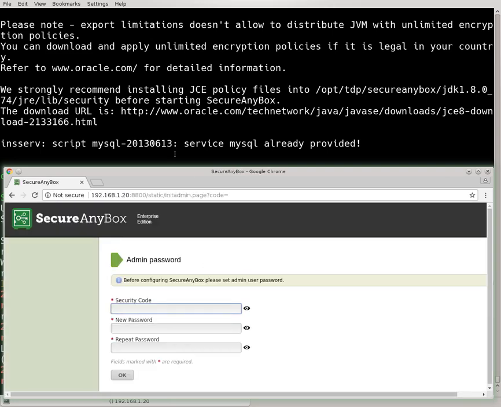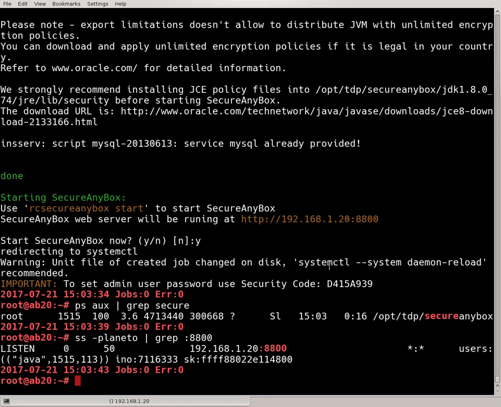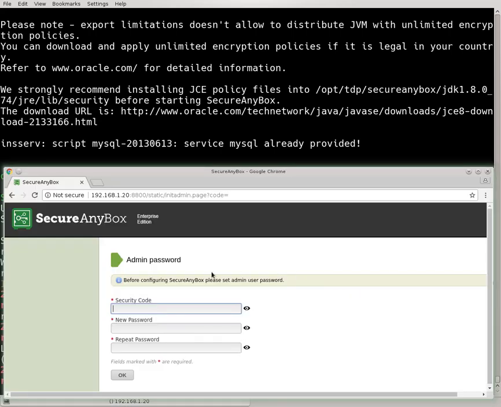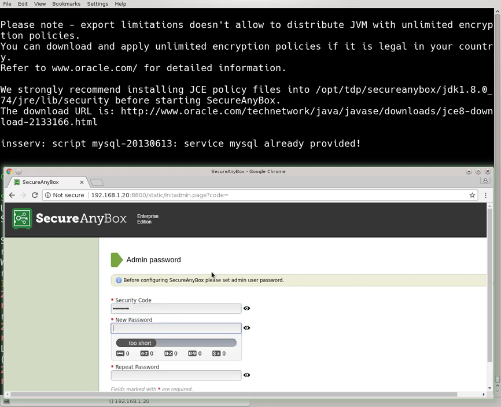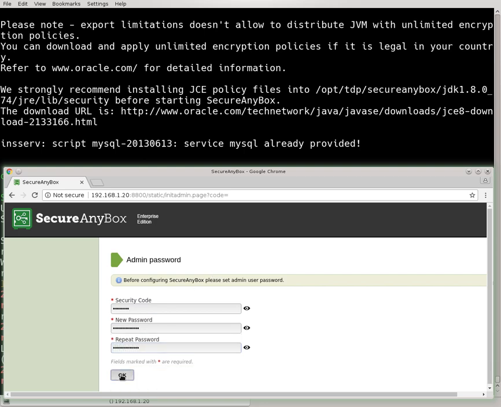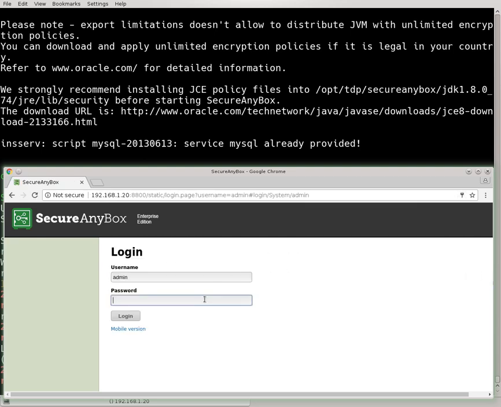If I pull up a web browser and try to go to it, I end up right here. The first thing it asks for is a security code. After the install finished, before you close the window hopefully, it gave you a security code to make sure, since this is publicly available perhaps, that only you can come in and do something cool with it, like register it. So first, put in a security code, and now we're going to create an admin password. So I will put in a semi-secure password because this is the admin of SecureAnyBox. It says password changed. Now it wants me to go ahead and log in.